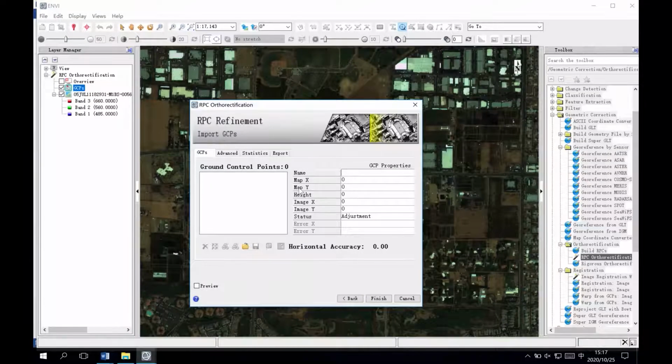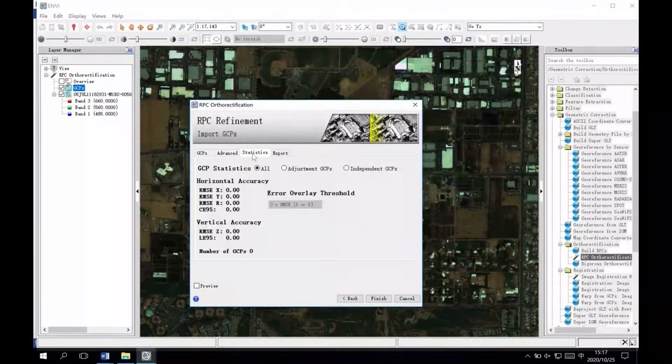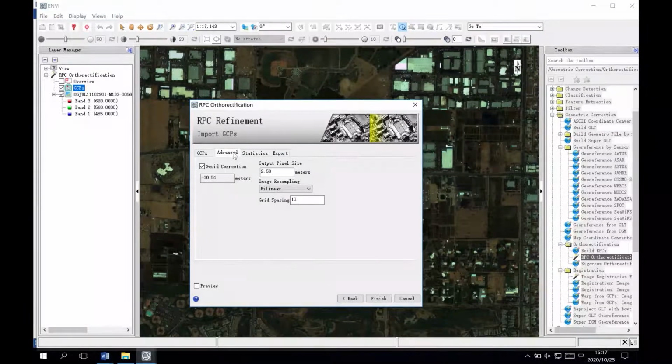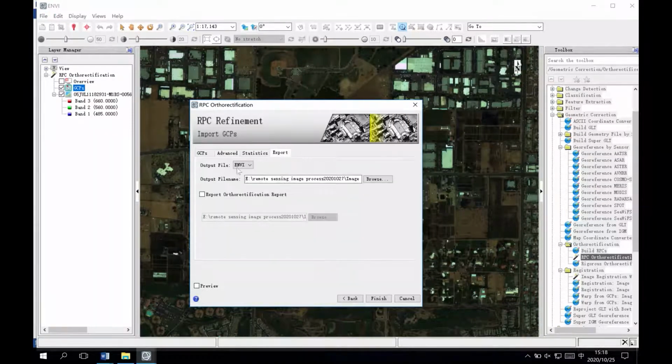We will leave the default setting of the GCPs and statistics, and we will set the Advanced tab and Export tab. In the pixel size, we use the default 2.5 meters. It's the resolution of the QuickBird. And we change the image resampling to the cubic convolution. And in the Export, we can select the output file format, the ENVI or the TIFF. We use the ENVI, is okay.